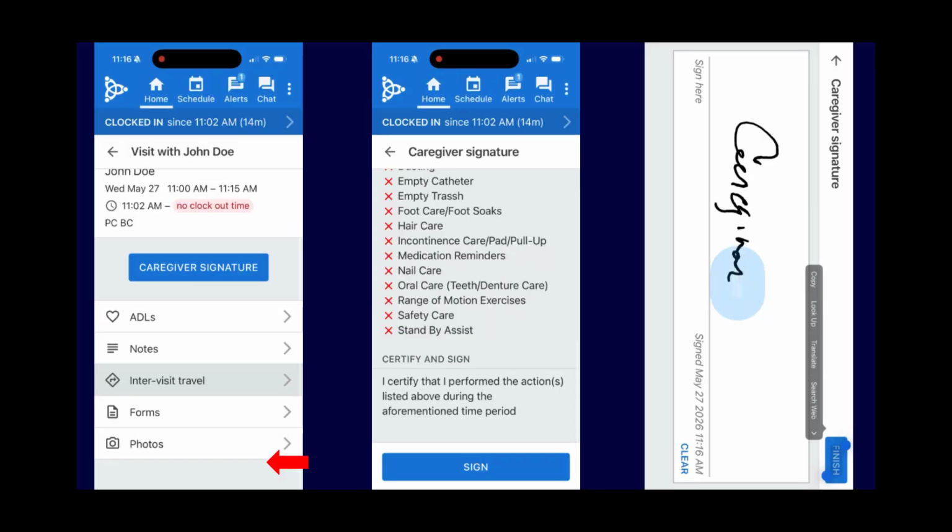To complete the visit, choose Caregiver Signature. Review all completed ADLs for accuracy and then choose Sign. Sign and click Finish. You have now completed the visit record.